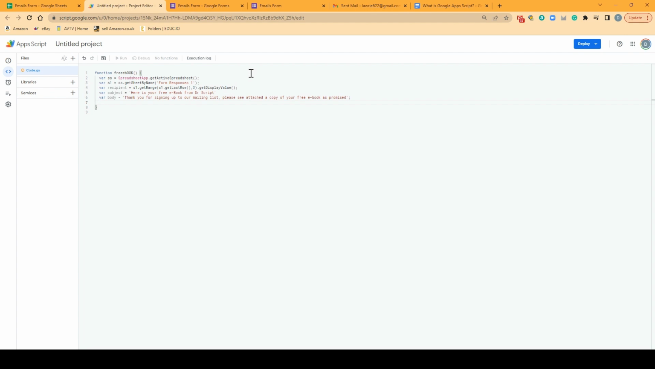That's the body of the email now. So thank you for signing up to our mailing list. Please see attached a copy of your free ebook as promised. So what we want to do is we now want to create a no return email address so that people can't reply to the email. So, and again, another variable, we'll just call that reply to. And we just got to type in the email address now. So that's no reply at gmail.com.